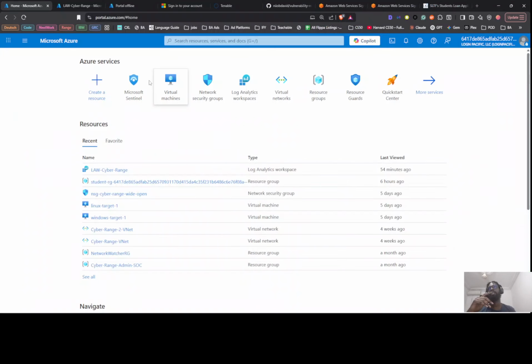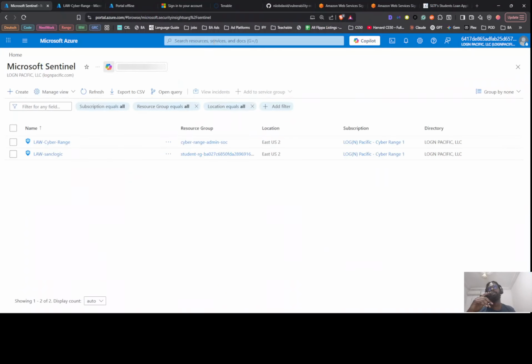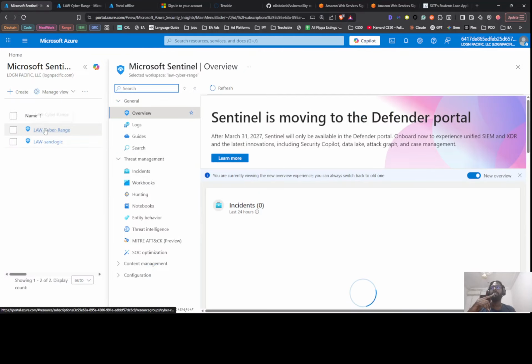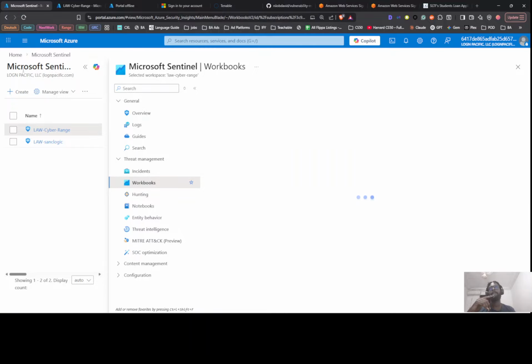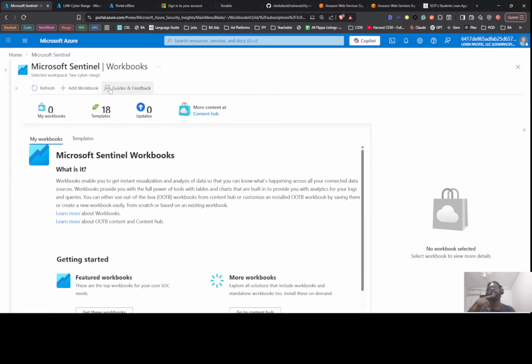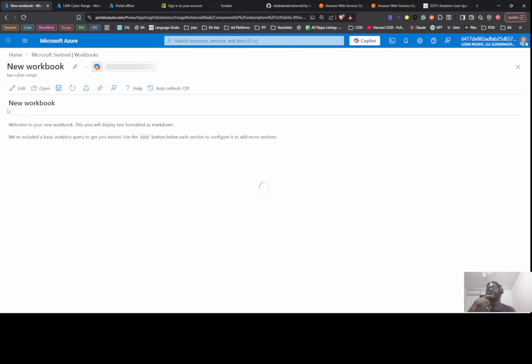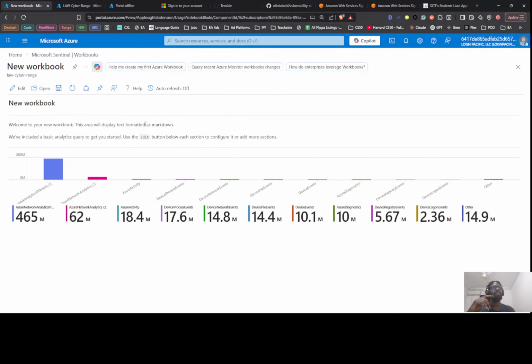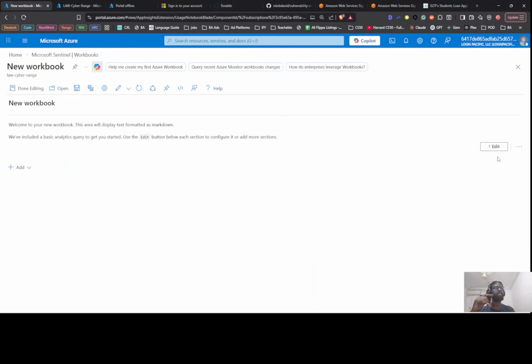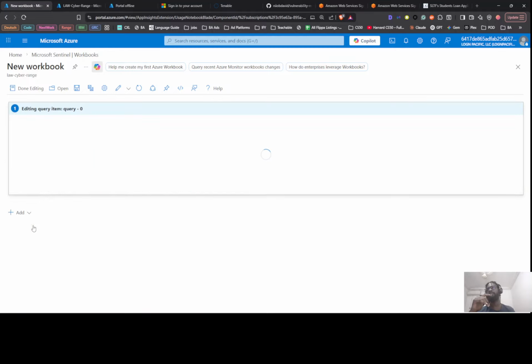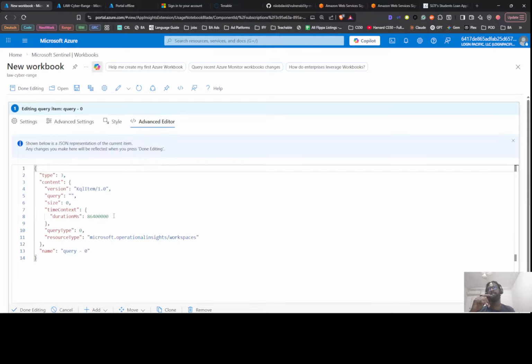First, we go into Azure, and then, like I said, go to Microsoft Sentinel. You could just type Microsoft Sentinel in here to find it. Then we will click our law cyber range, and then we'll go to threat management workbooks. Get rid of this, add a workbook, and then wait for it. Cool. Click on edit, so we can just delete all these, remove them. Then we're going to add a query, and then we'll click on advanced editor.